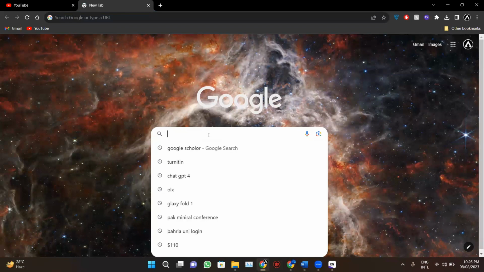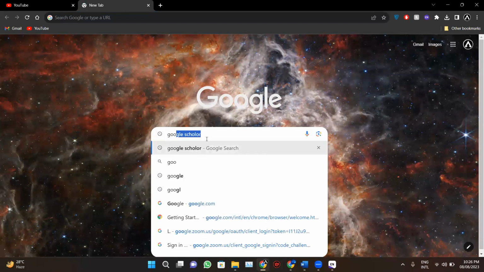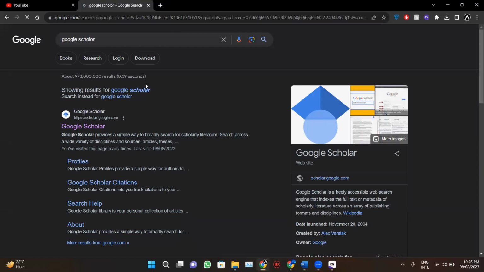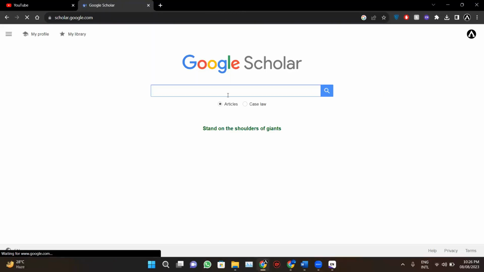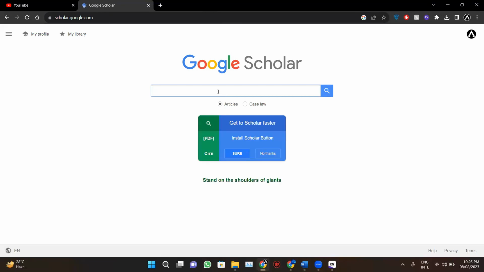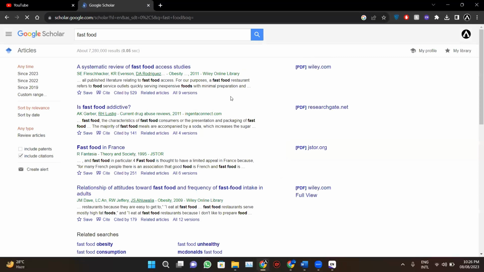and type Google Scholar. Search any article from which you are going to extract content. Like I'm going to search for fast food. So let's go with that. This first article is the article from which you are going to extract content. So a reference should be added. So just click on this cite icon.